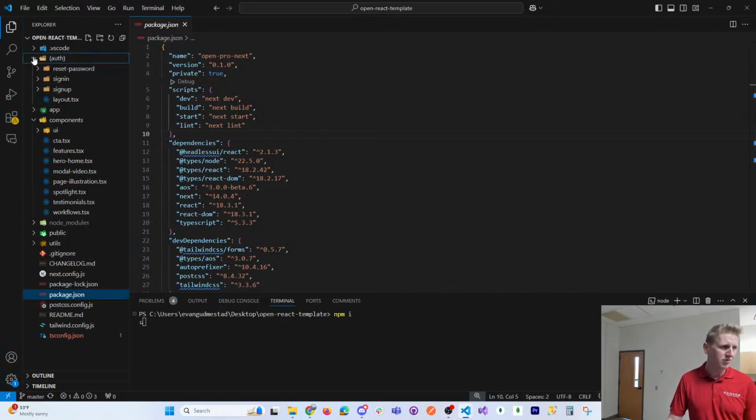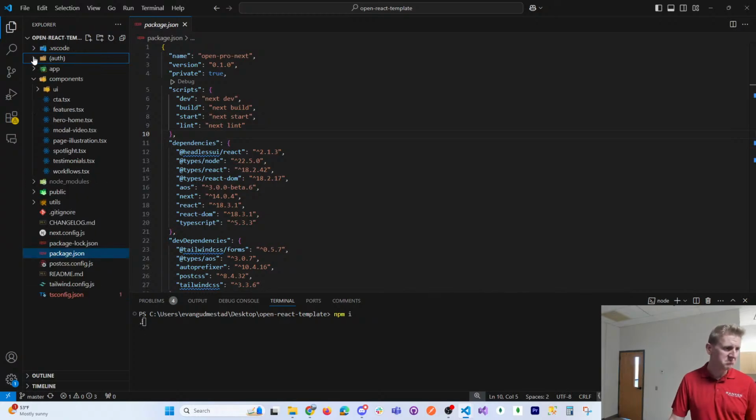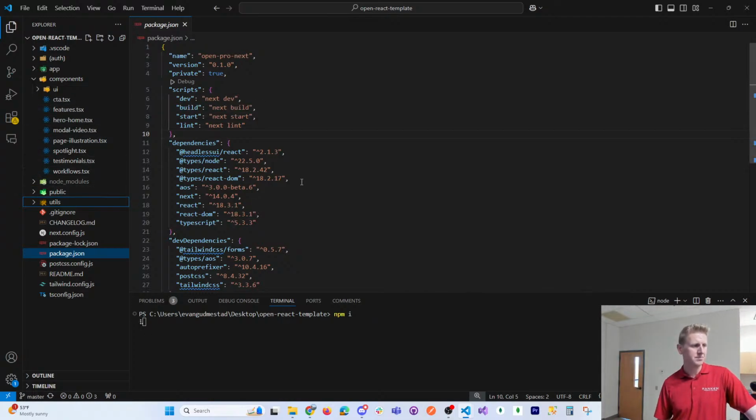It has its own little auth system that you could dive into. It's got a utils folder. It takes a minute to install these dependencies.